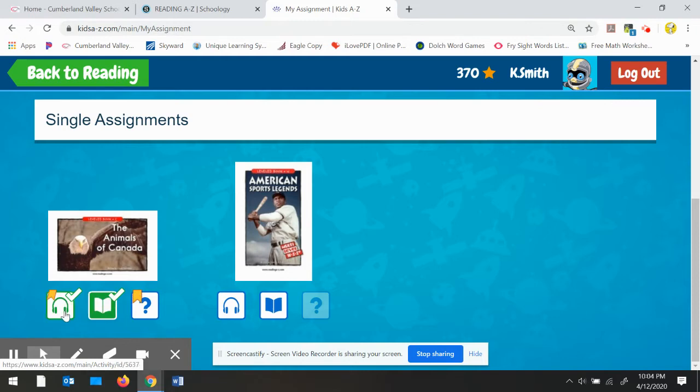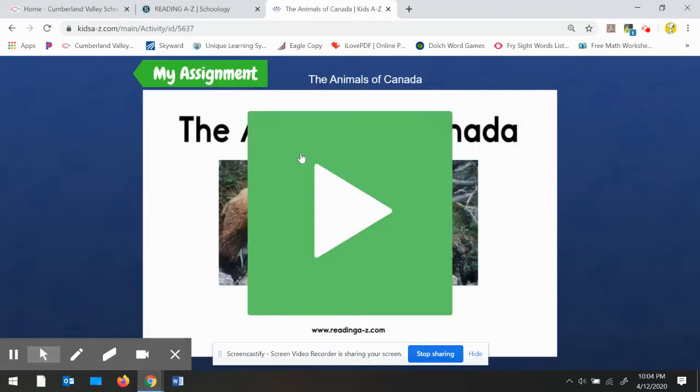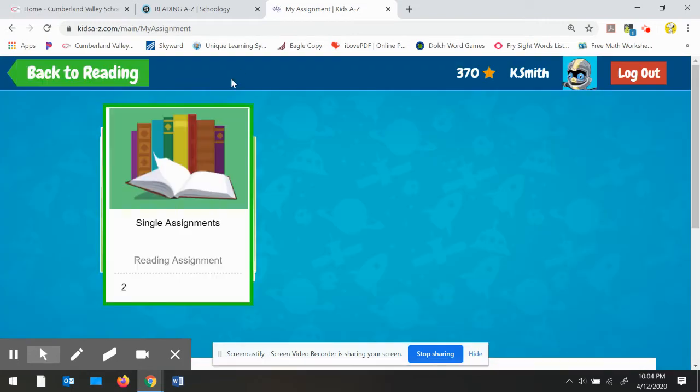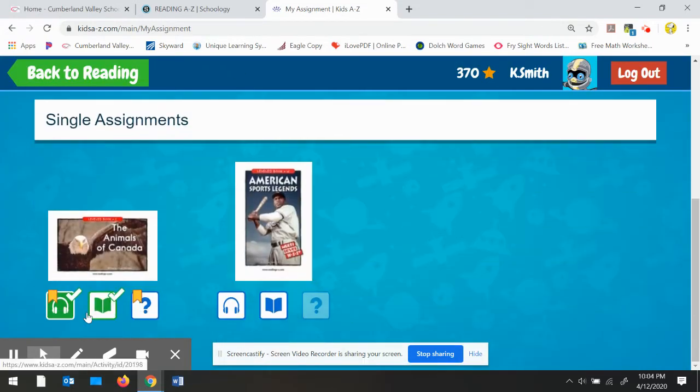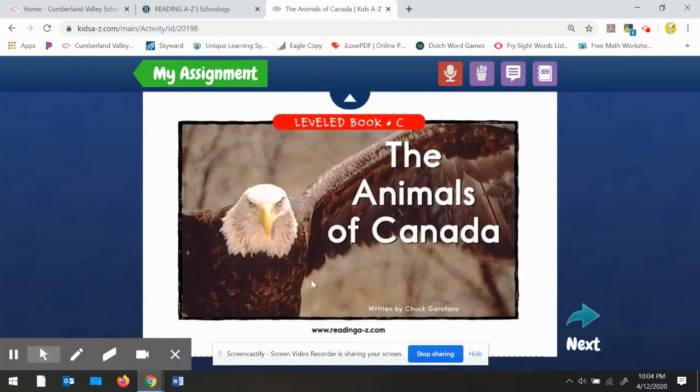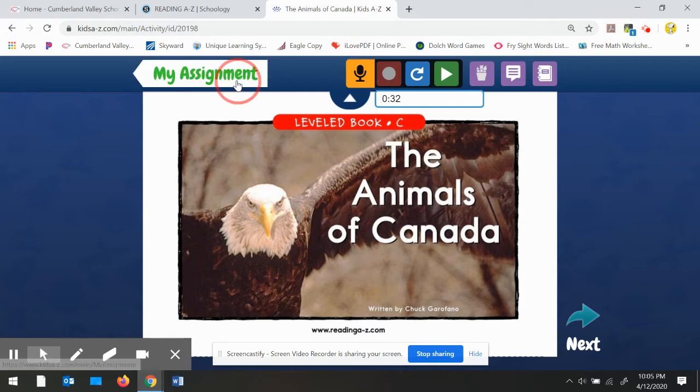So just to remind you, when you listen to the story, you'll get this nice big green play button. You press play, and then you'll hear the story. When you finish listening to the story, you are then going to go ahead and read the story. So what you're going to do is click on the record button. You're going to press this button here to start recording, and then you will record. Once you've completed your story reading recording, it will automatically send that to me.